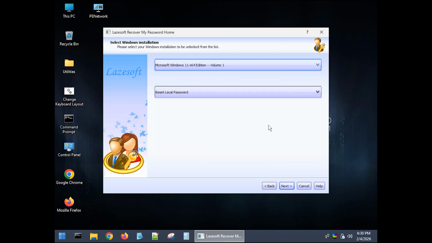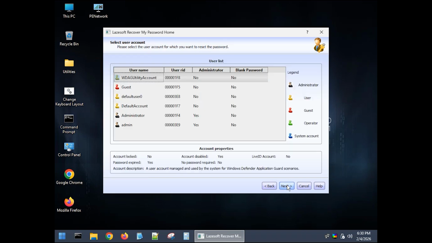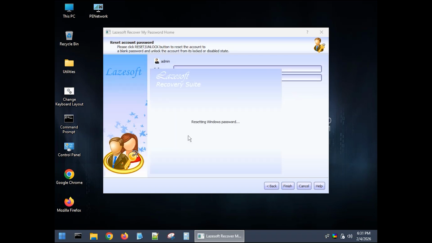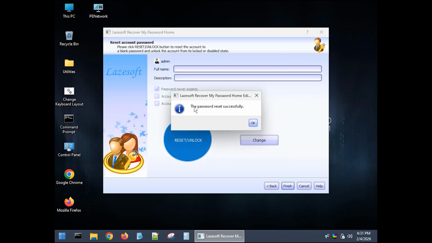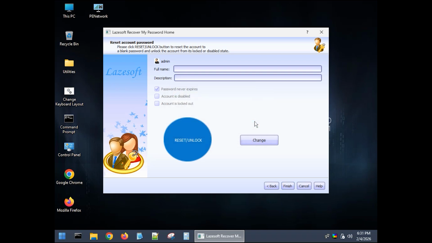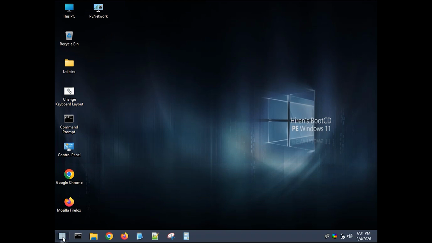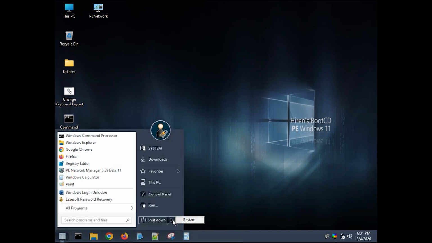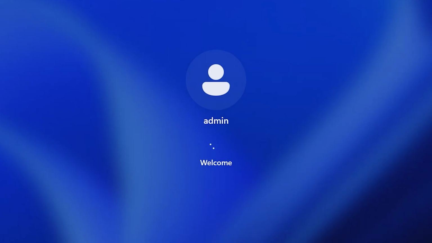Yes. Next. Here I want to reset the admin user. Next, click on reset, unlock. The password was reset successfully. Okay, finish. Restart your system. Now you will log in on Windows without any password.